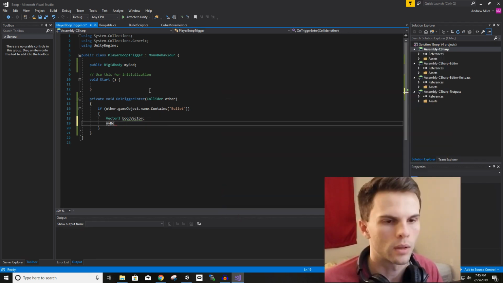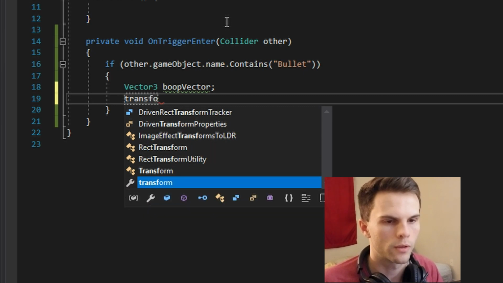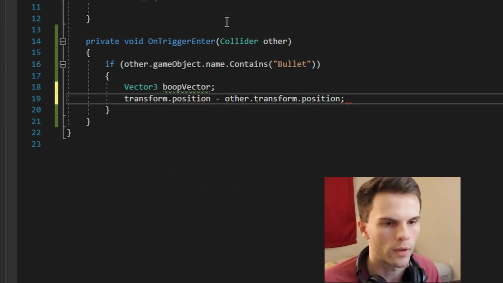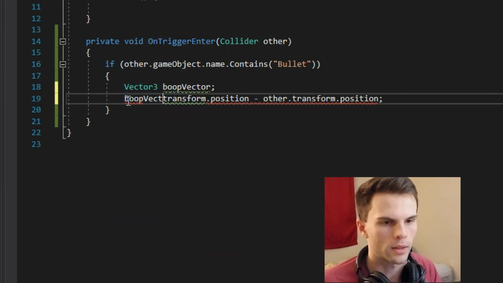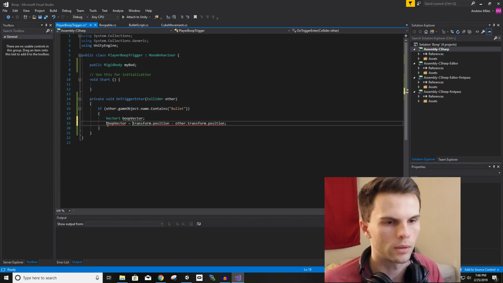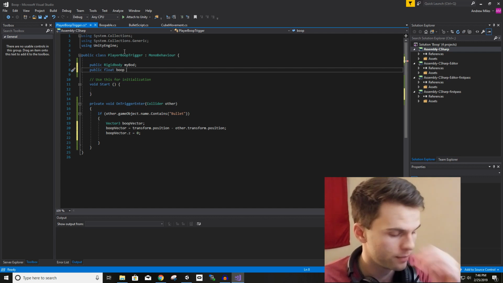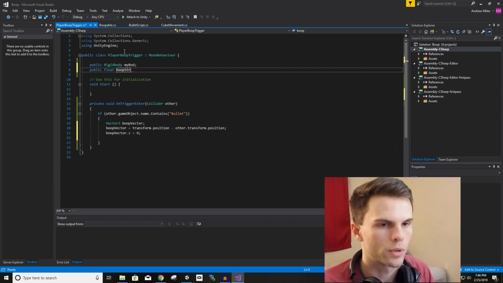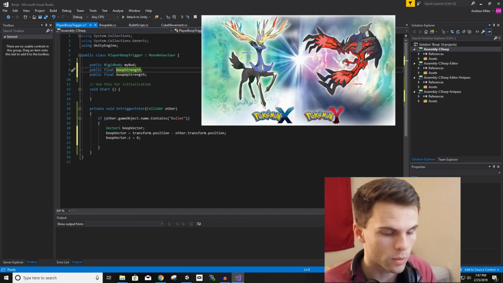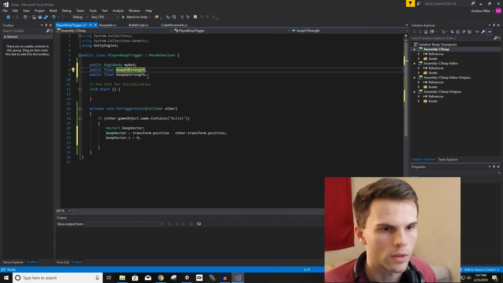So I can say transform.position, and that's our vector. So boop vector, that's the direction basically, equals this. Okay, we're gonna put our boop strength, we'll call it boop XY strength because that's the vectors that it's moving in.